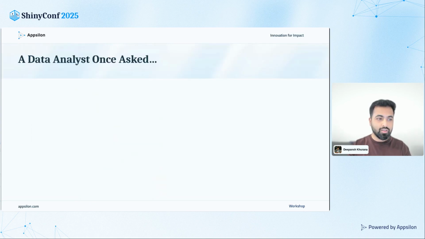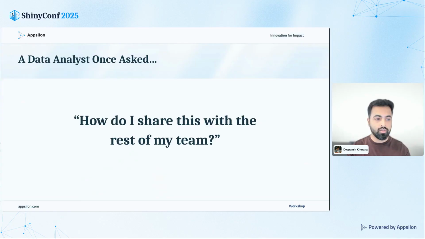But let's begin from how knowledge gets siloed in companies and in organizations. Let's say you're a data analyst and you once asked the question, how do I share it with the rest of the team? And of course, you must have thought of making a package. You must have thought of making some sort of shareable script. You must have thought of making a zip file and so on. There are many ways to share code, but that is not that fancy, to be honest.